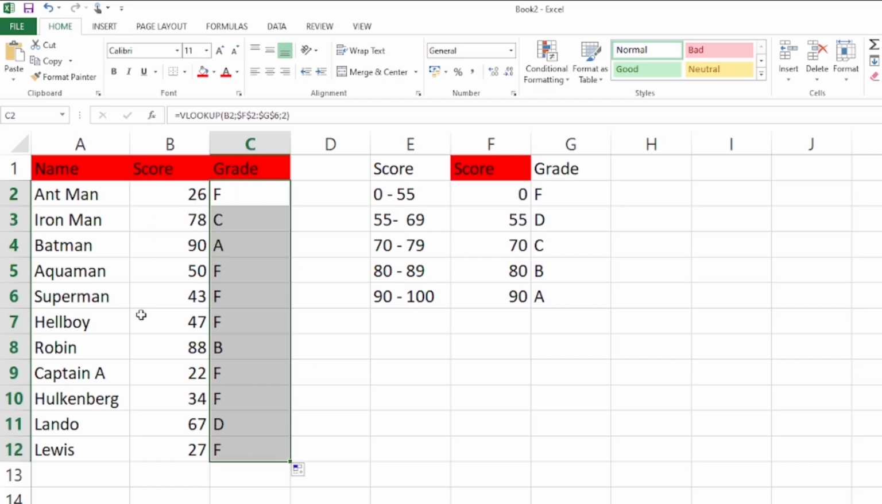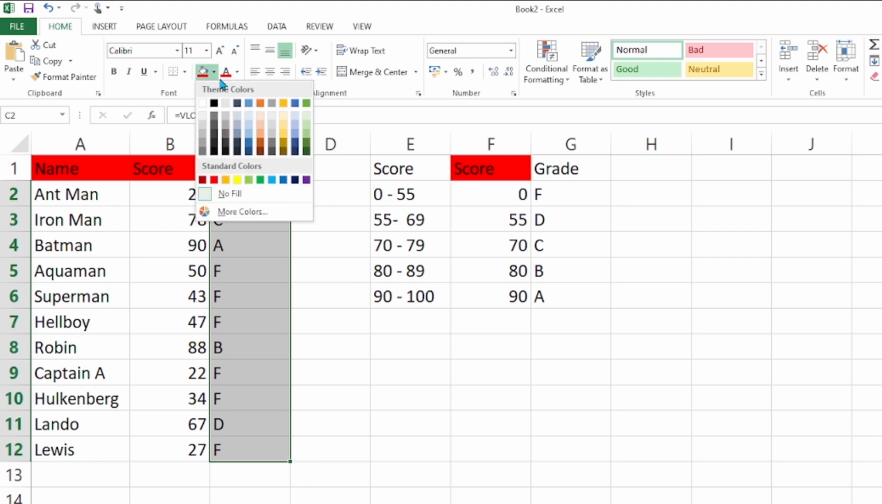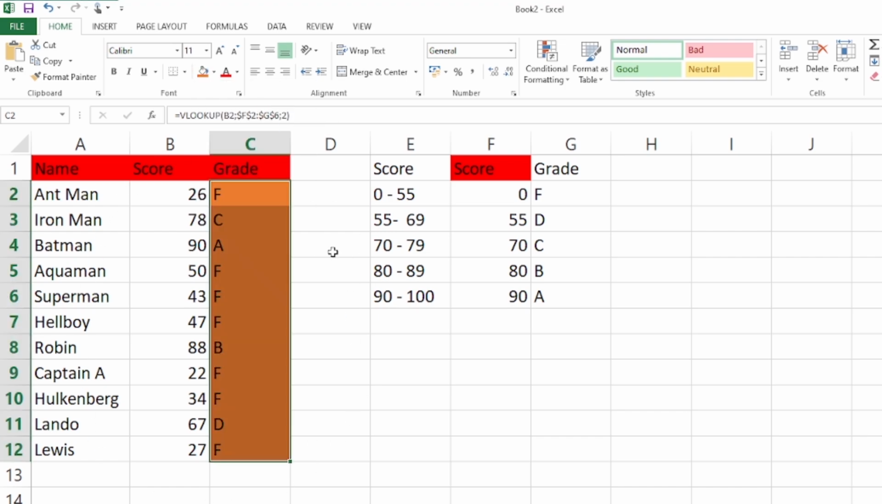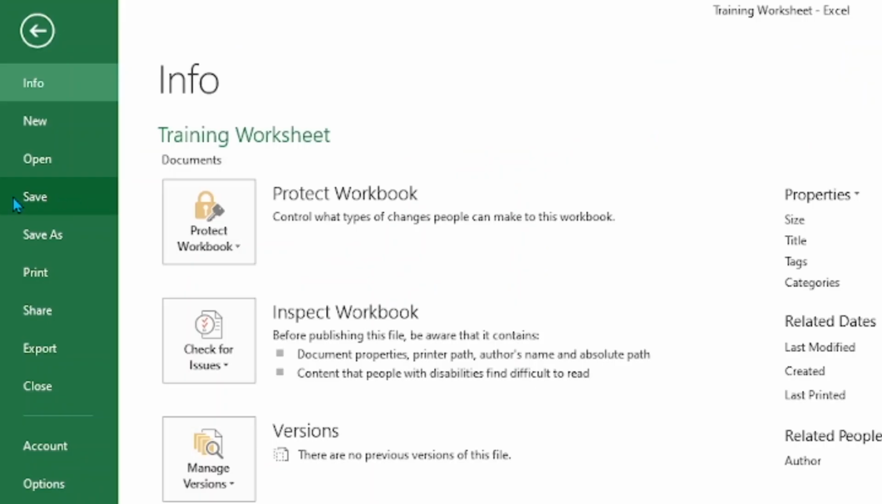Confirm all students now have grades automatically generated. Format the grade column to improve readability. Save the Excel file after completing the automatic grading setup.